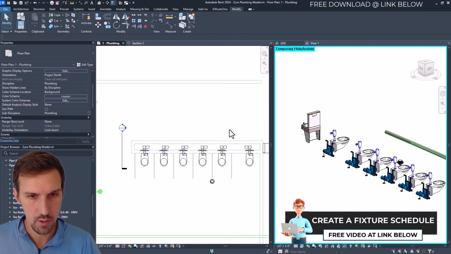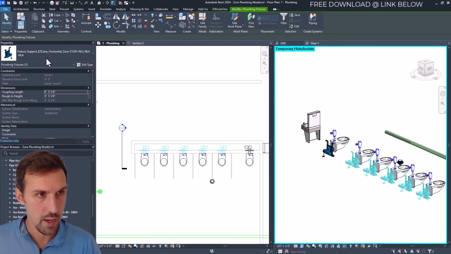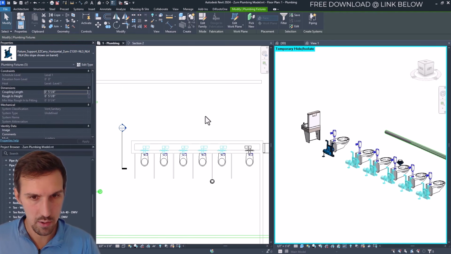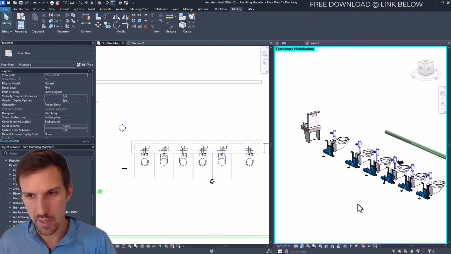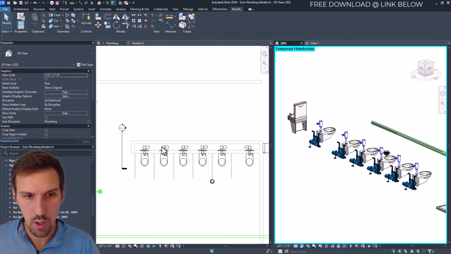So I'm going to use my crossing selection or window selection, and we're just going to change these from a left hand no slope shown on barrel. That looks great because we don't need to slope these. It's up to you if you want to slope things in a chase wall, but like I said, for small runs of piping, I'm not going to really slope things.